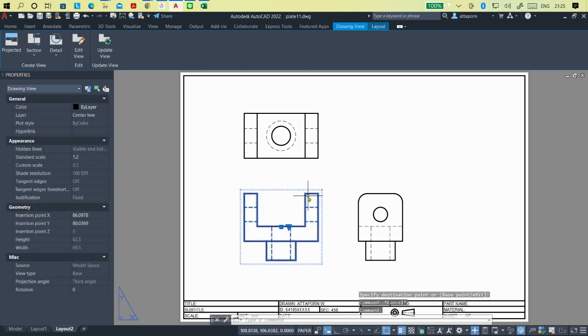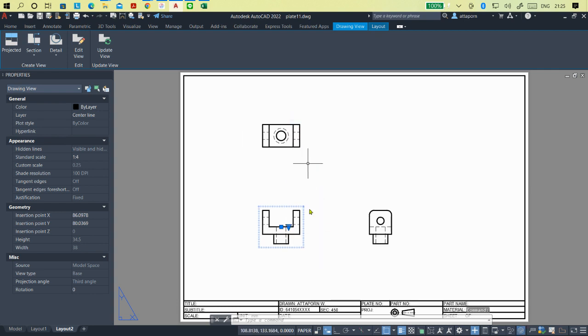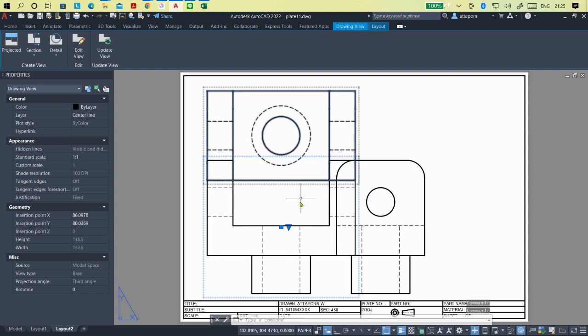Actually, if you want to modify something here, first you click on the view and you select here. It's like you change the scale. Okay, this one. It is not enough to just press on this.